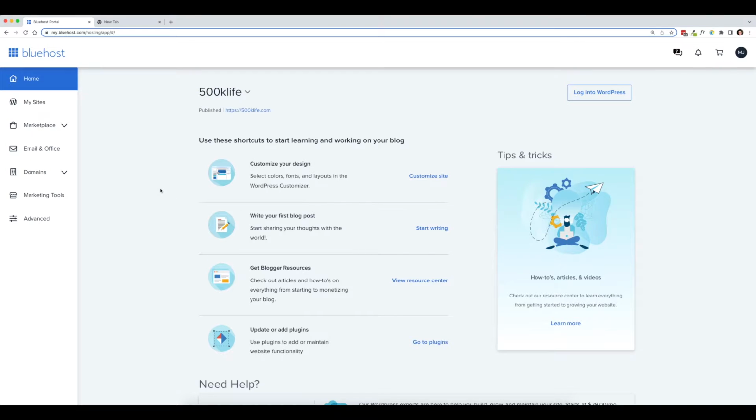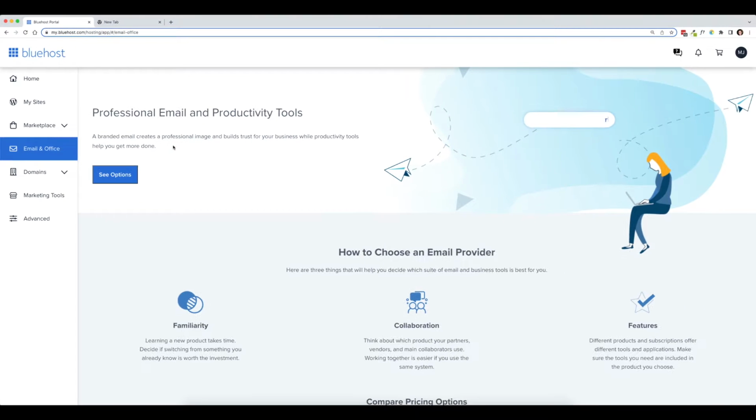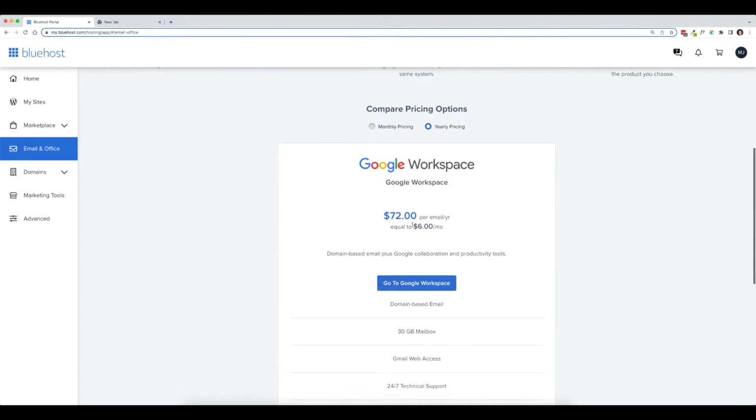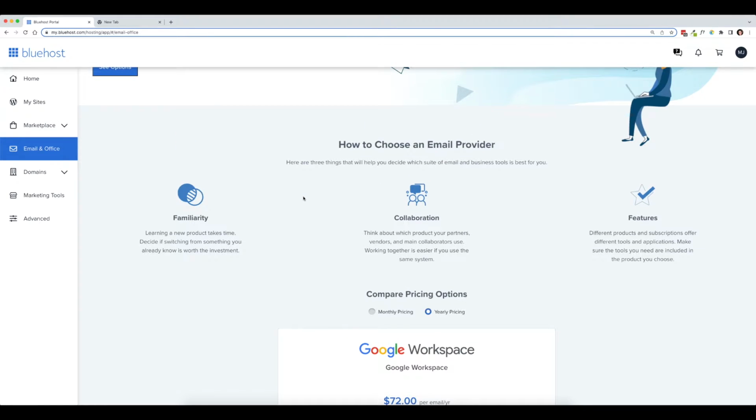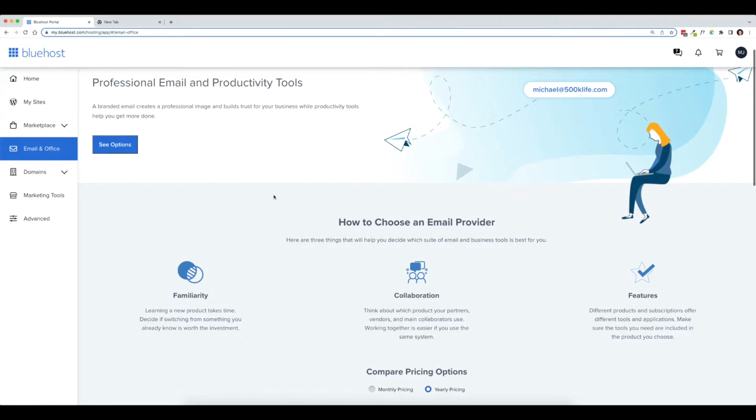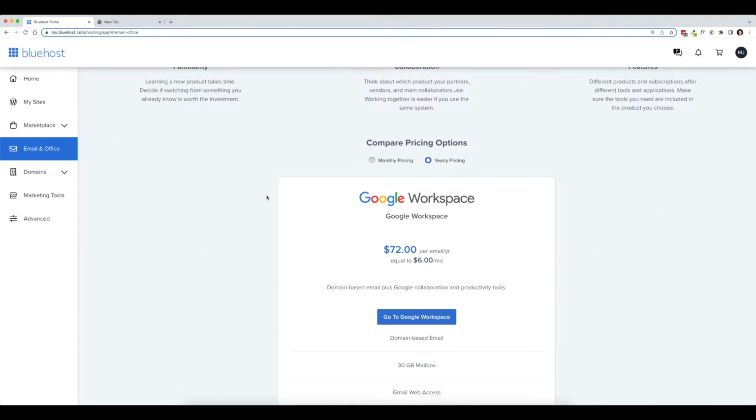So I've logged into Bluehost here, and instead of coming over here to the left and clicking on this Email and Office tab, which by the way, it'll try to get you to sign up with Google Workspace for $72 a year, that is a good option for a lot of people who don't feel like messing with the headache of trying to figure out how emails work. But I'm going to show you my free way instead, which works 99.9% of the time. And this is how I do it with all of my websites.